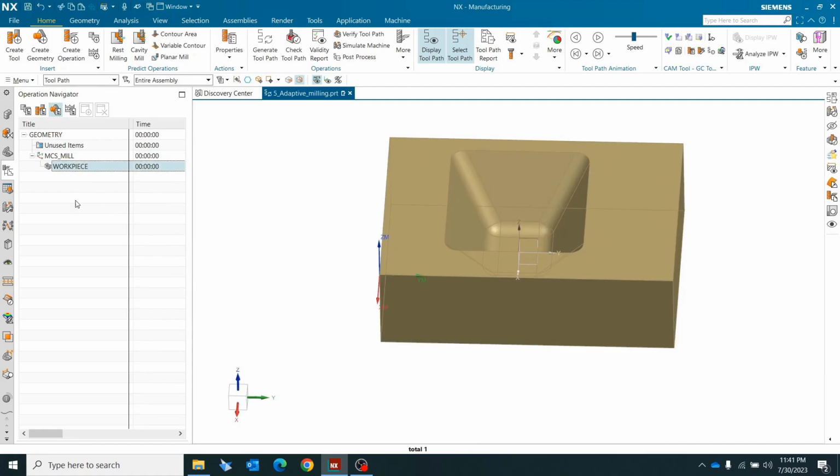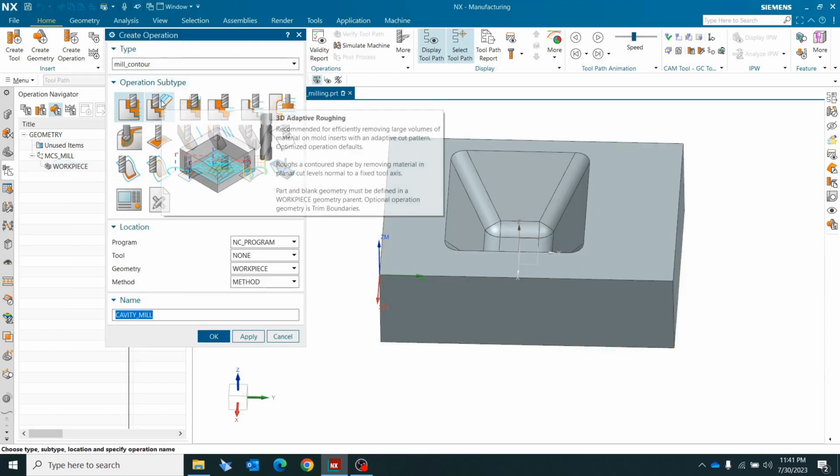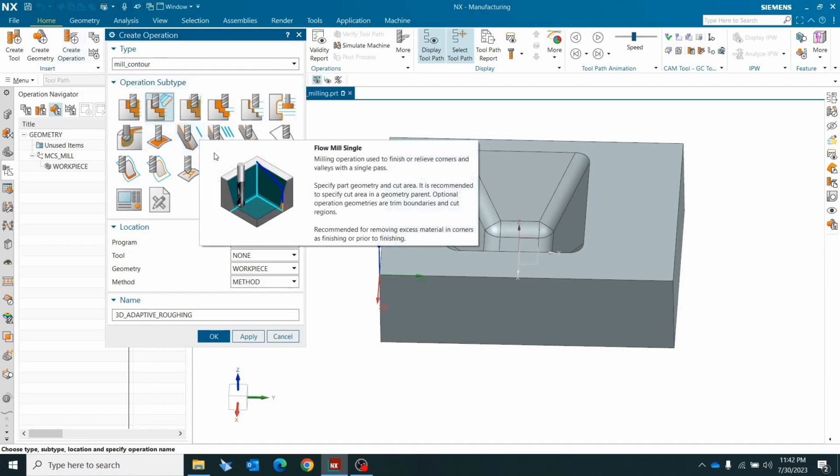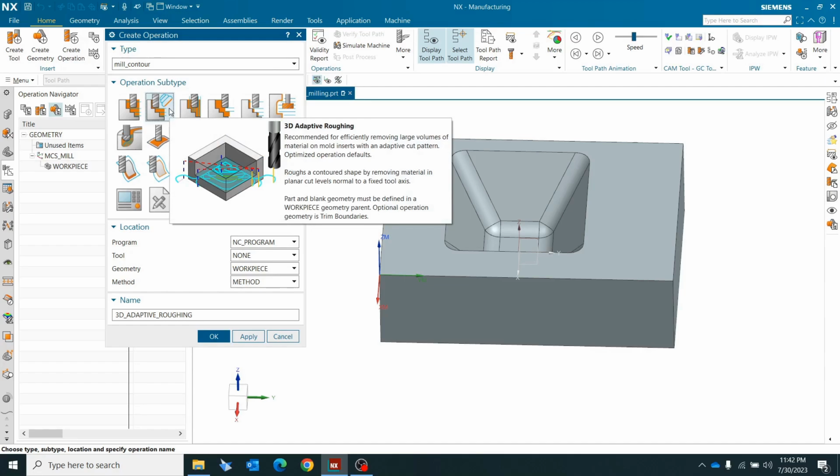Next I have to create operation. One method is right click here, go for insert operation, mill contour. You will get this adaptive milling as second option here. Otherwise click on workpiece and go for create operation. The same pop-up window you are going to get. So select this adaptive milling operation.